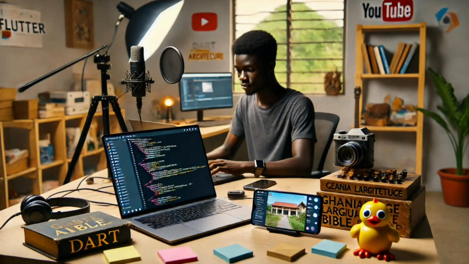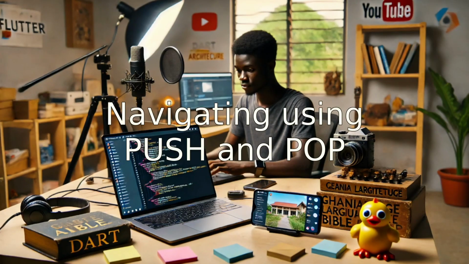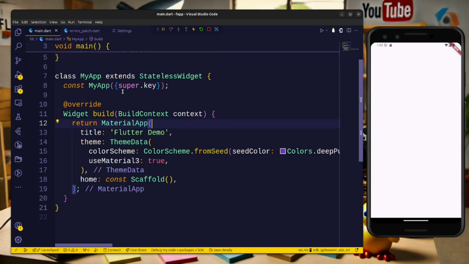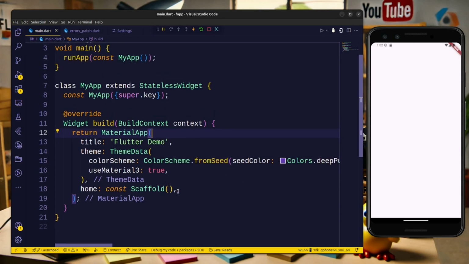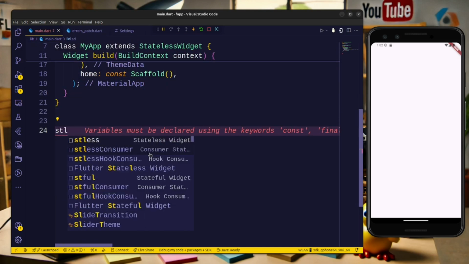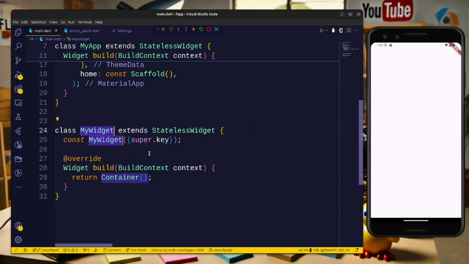Okay, so let's begin with basic navigation using navigator.push and navigator.pop. In my main.dart file, I have this simple MyApp widget here. So we're going to create two separate classes or widgets, stateless widgets for sure, and I'm going to name this first page. You can name it first screen or first route, first page.